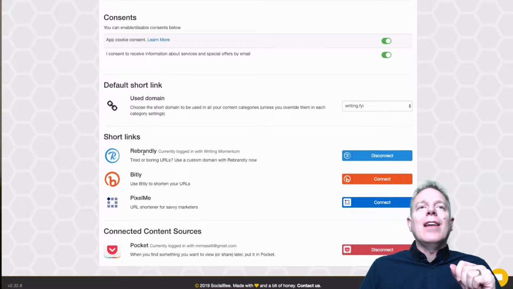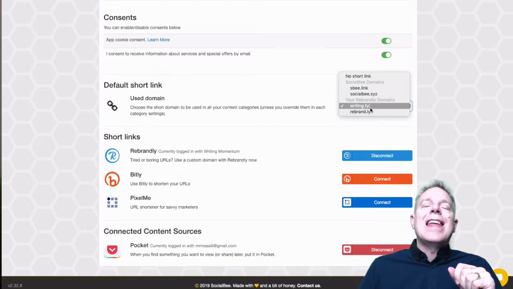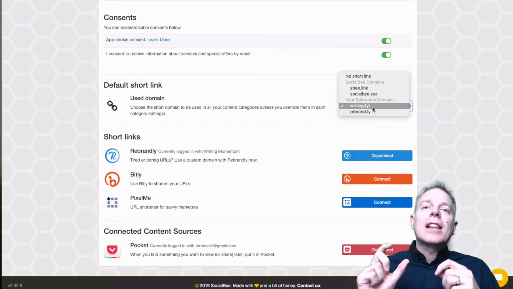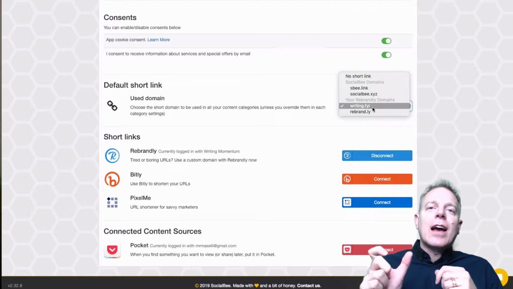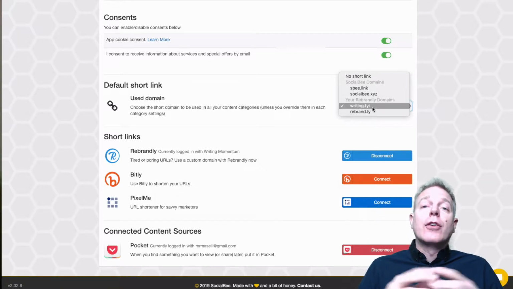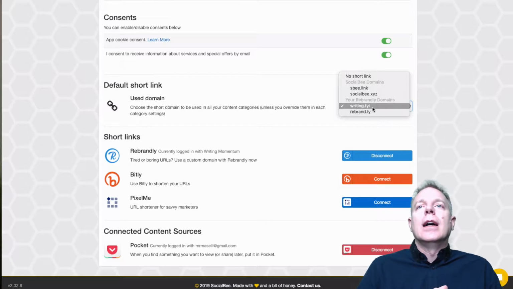So for instance, I've connected a Rebrandly account, and Rebrandly is a service that I use because it's free, and I bought this domain name, writing.fyi, and now anytime I put a URL into SocialBee, it'll automatically change to writing.fyi/ something else. So in that way, I can track all those URLs, and I can take a really ugly long URL and make it short and easy to read, which I absolutely love.